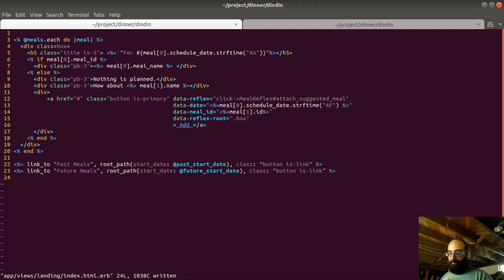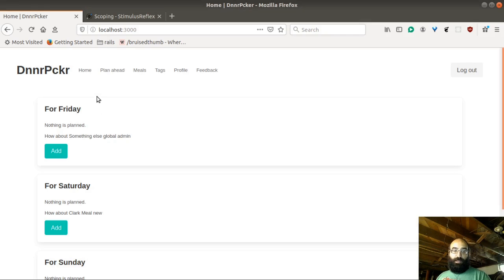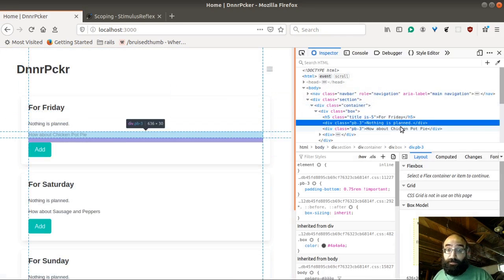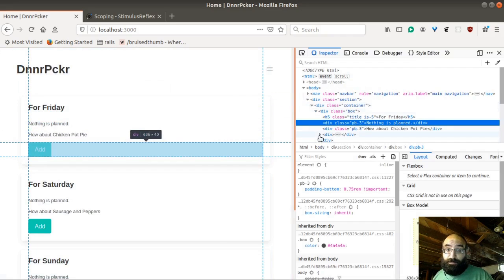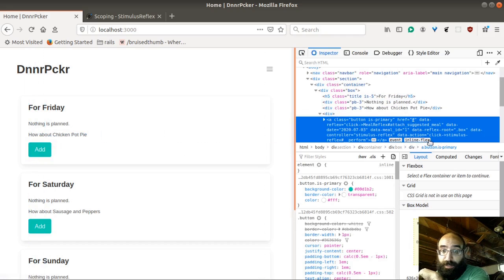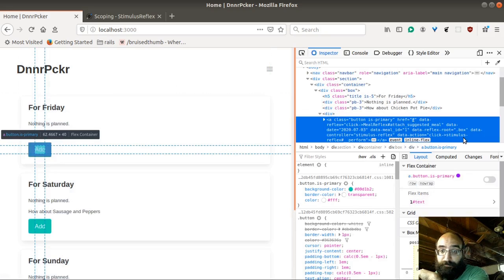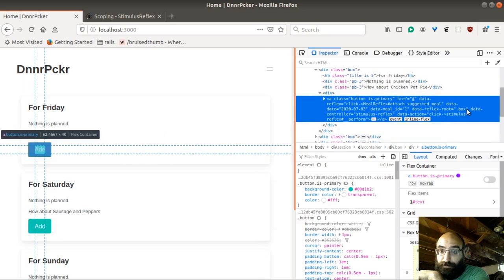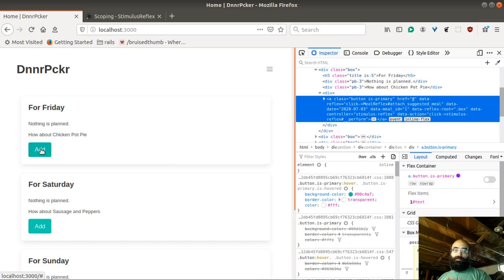So let's save that. Let's go back to our application and refresh this really quick, make sure everything is fine. Let's inspect it really quick, make sure it looks right. Let's see, where is that? I'm going to look at the add button, and we have, where is it? There it is. Data reflex root, looking for the class box. So let's go and click it.